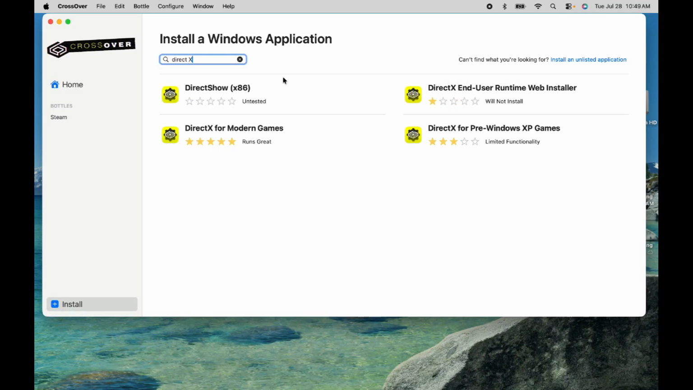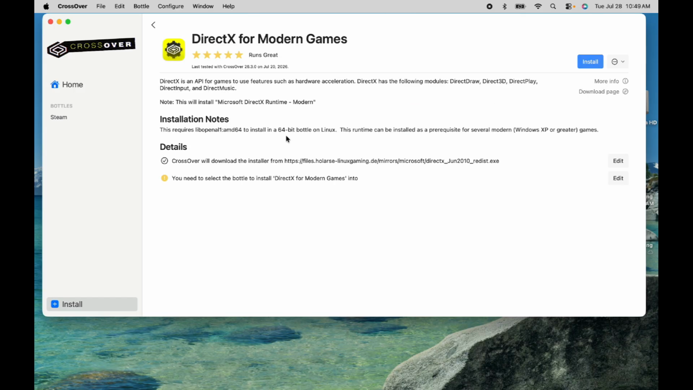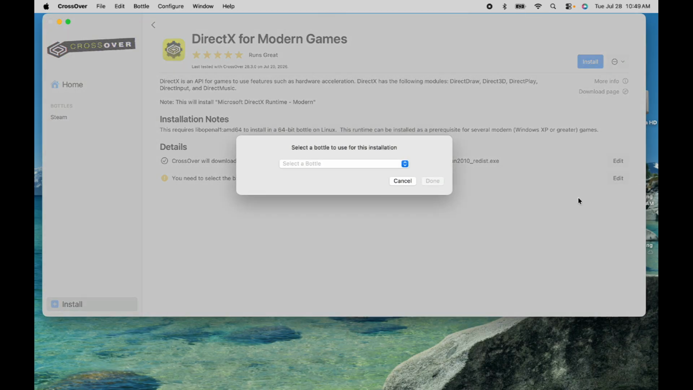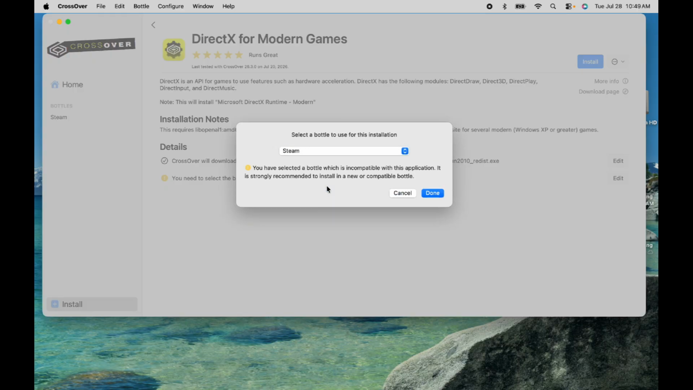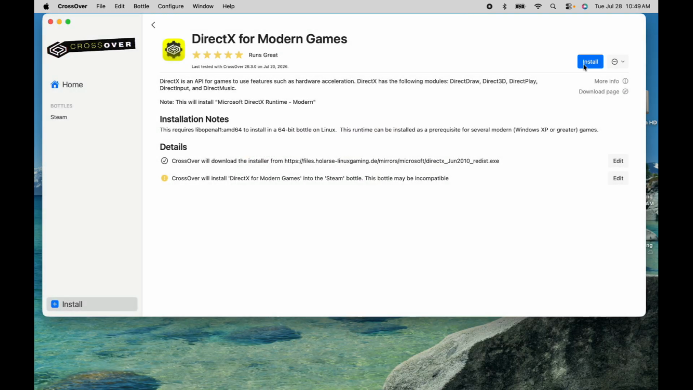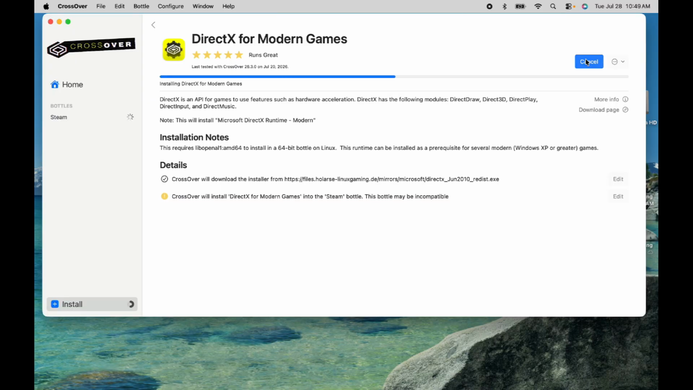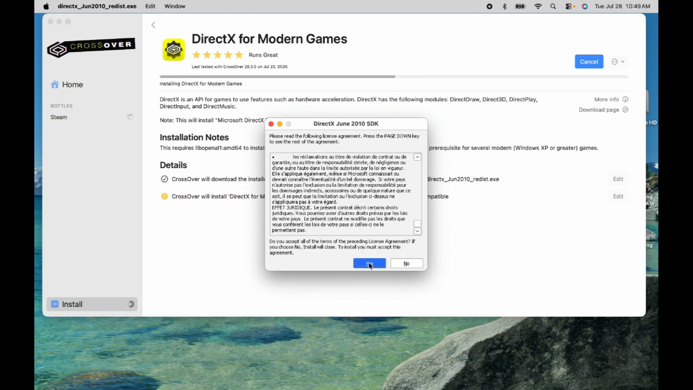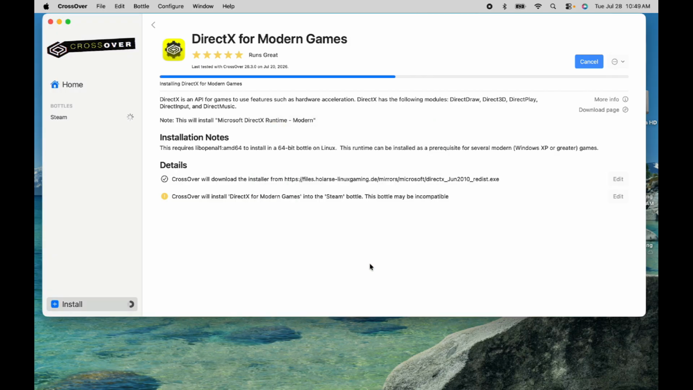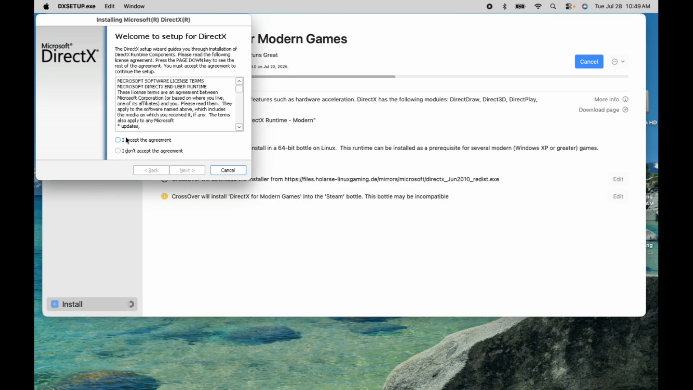Alright, here we go. This is the DirectX install that finishes the dependencies that didn't get installed the first time around. And hopefully, like I said, CodeWeavers will fix it so that we do a Windows 11 install in Crossover for Steam. But here's how it goes. You choose DirectX for modern games, install into Steam. Even though it says it's incompatible, it does work. It does install. So you click through the yes like usual, and then get going.